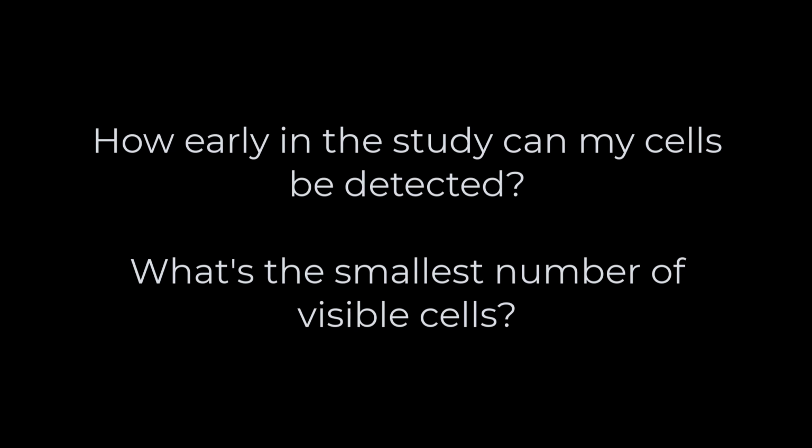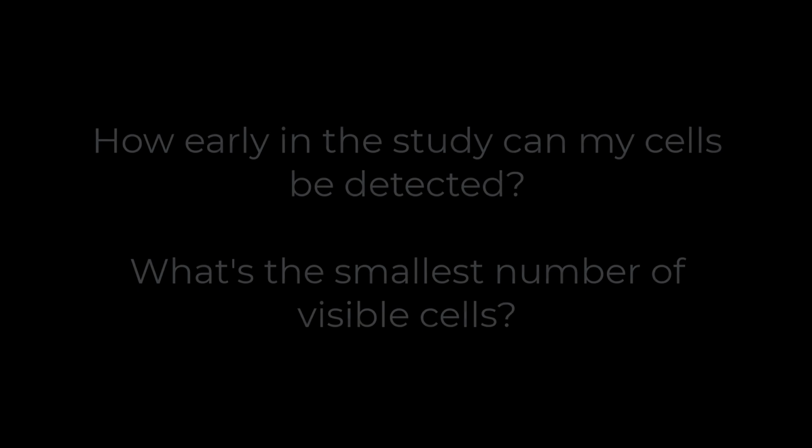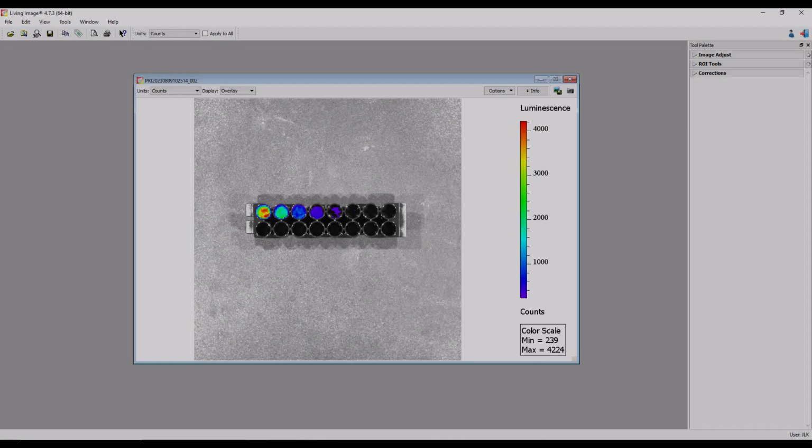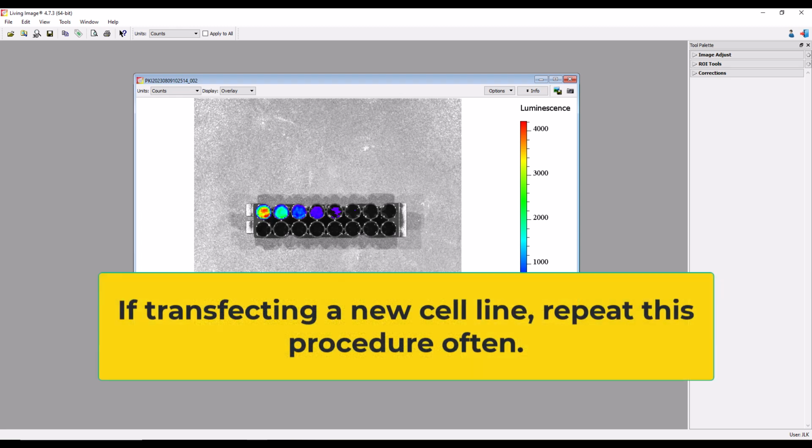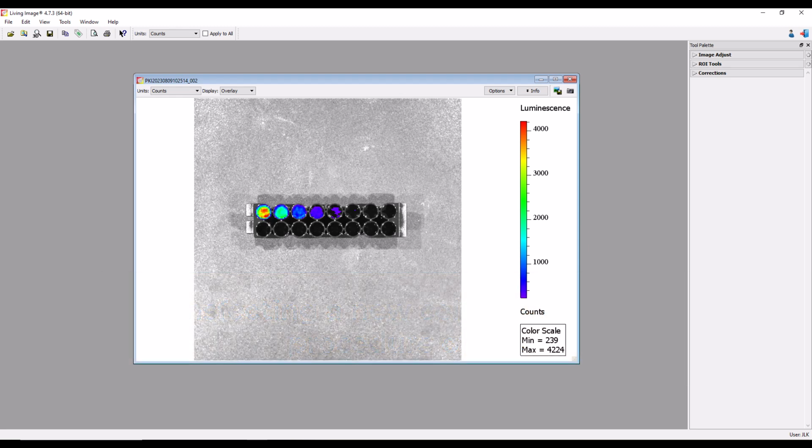The number of passages and especially the number of freeze-thaw cycles can affect the average photons per second per cell. For this reason, it's recommended to routinely perform in vitro characterization of your cells. Our in vitro analyses have provided us important insights into strategies for cell labeling and evaluation of transfection efficiency. When transfecting cells for the first time, please ensure that you repeat this procedure a few times a week to assess the stability of expression over an extended duration of time.